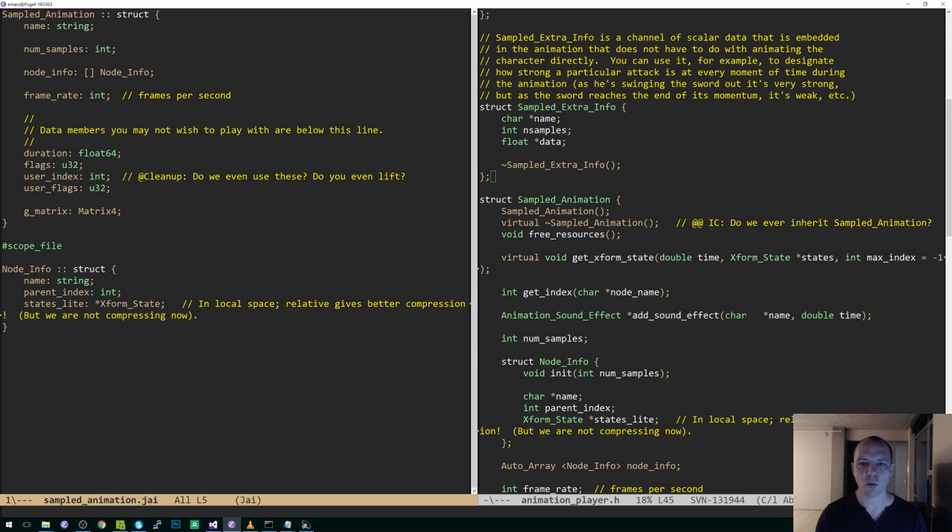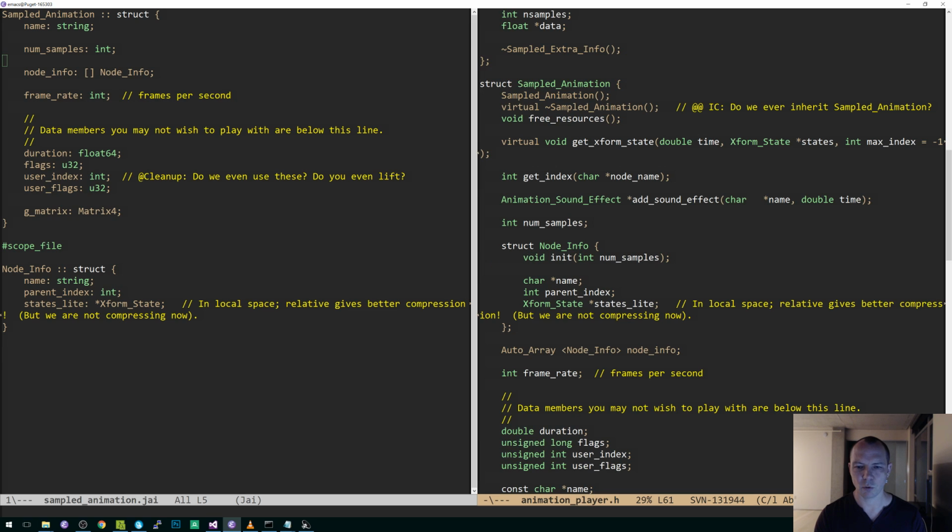I don't remember where the samples go. Oh, it's in the node info. It's in the node info.